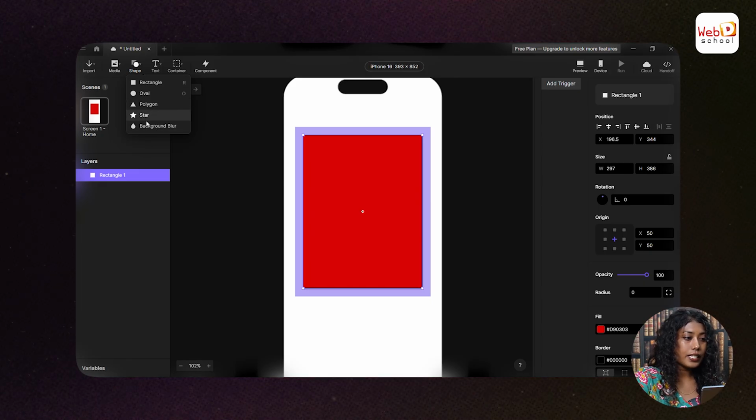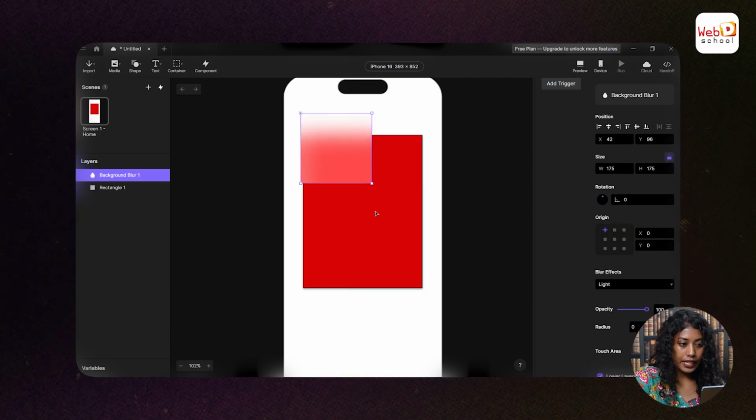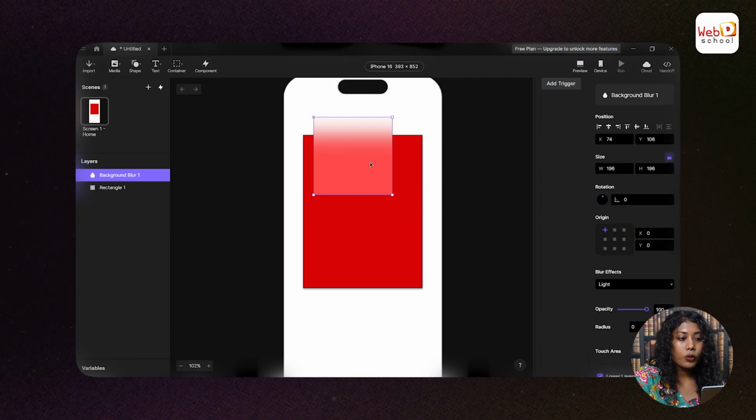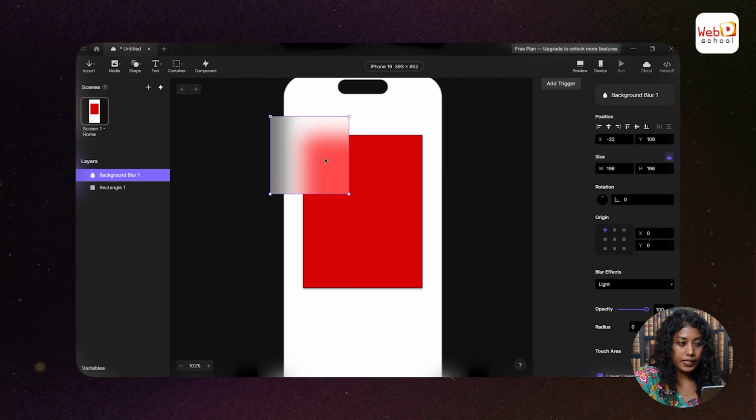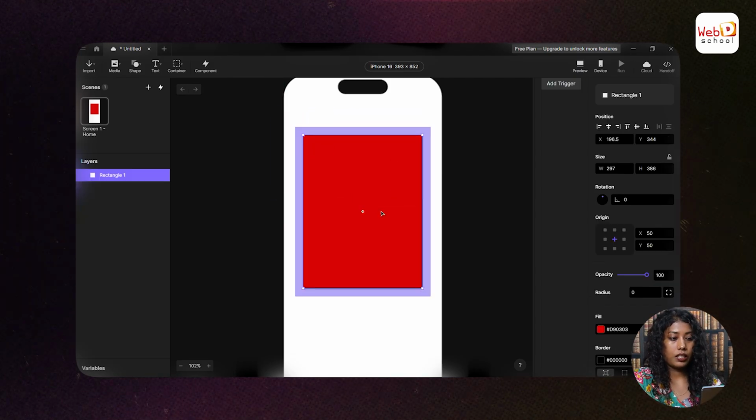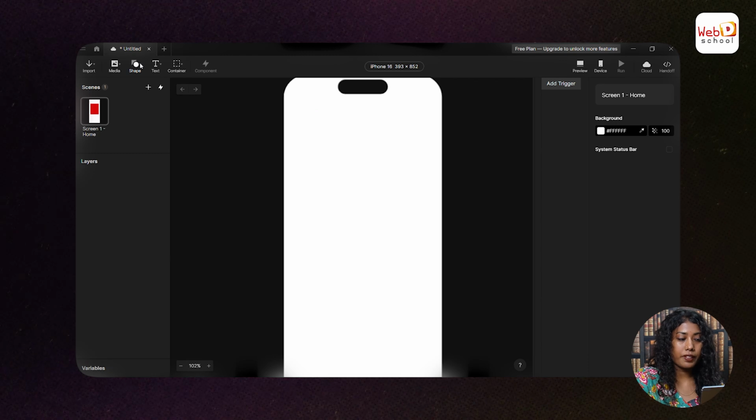Here you can also see a background blur. The effect is present here as well. If you click the background blur and create a shape, you can see the background pixels get blurred according to the shape. Likewise, all the shapes will work.